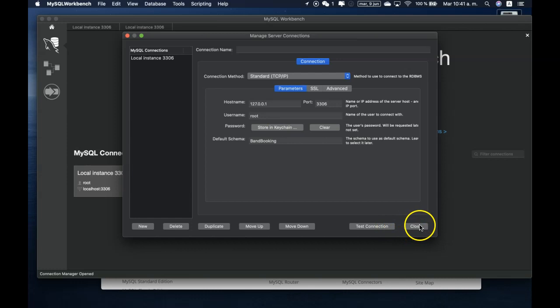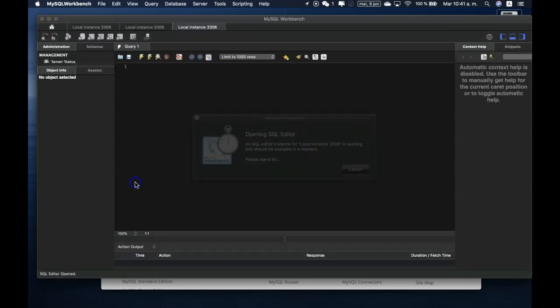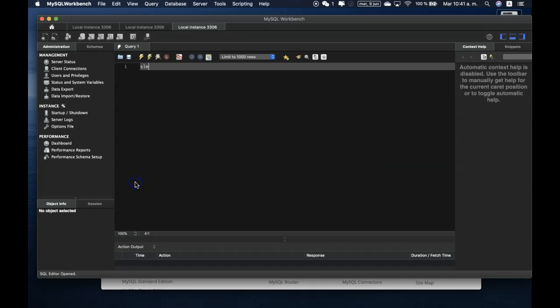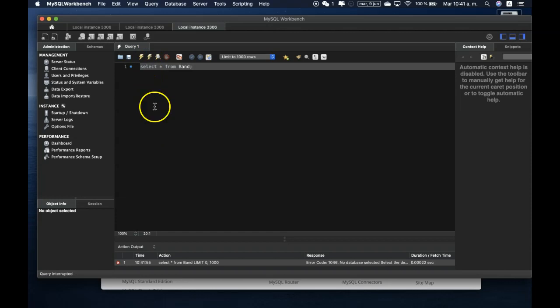So let's close, then reopen this, select anything from band. No database selected. Oh, what am I missing here? Let me just pause this and I'll come back.